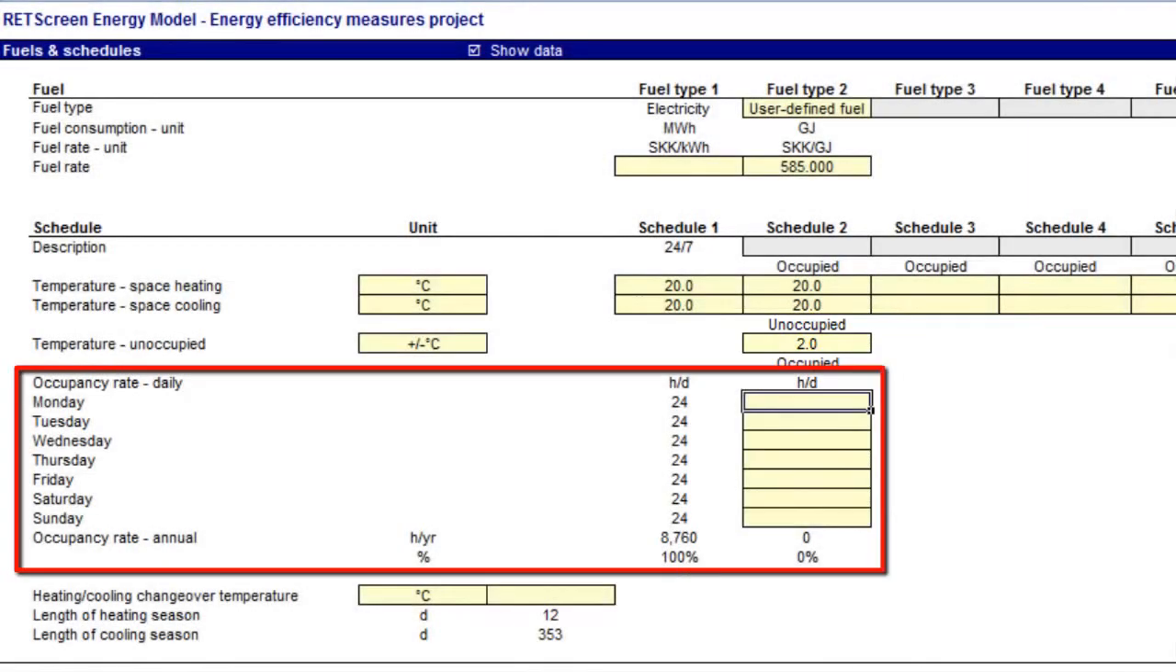The occupancy rate daily cell is used to calculate the number of hours per year that are considered as occupied periods for each schedule specified. The model also calculates the occupancy rate in percentage for the entire year.